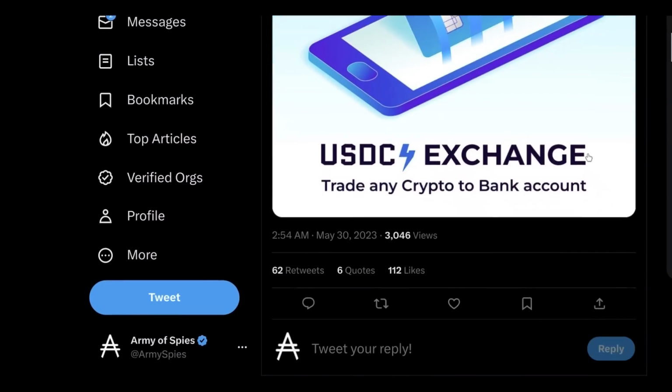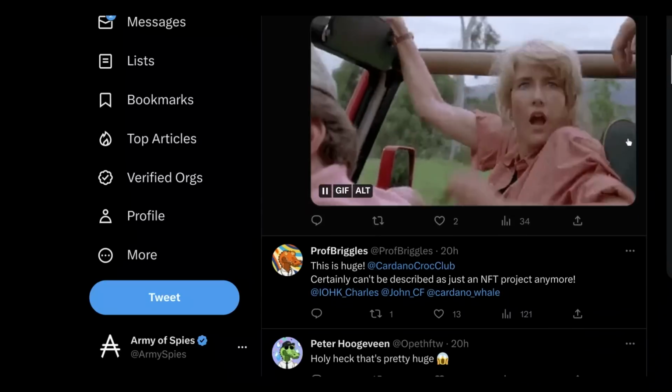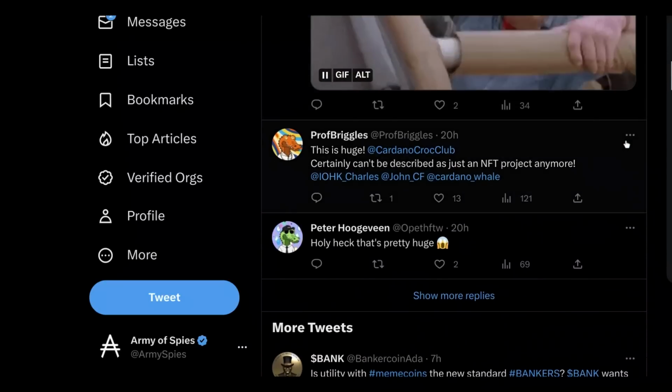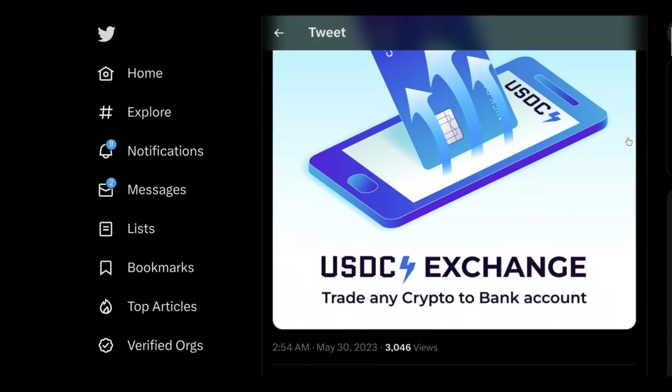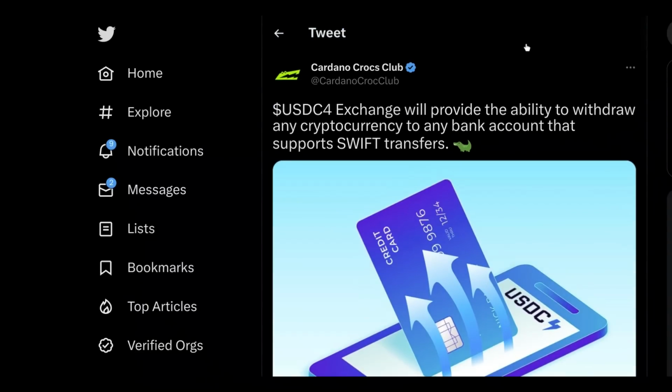And the reactions of people down in the comments seemed pretty consistent with mine. This is incredible. This is huge. That's pretty huge. And I agree. This is the kind of utility we've always kind of wanted with Cardano projects. The Fiat off-ramp, which is very useful for anybody who interacts with both the crypto world and the real world.